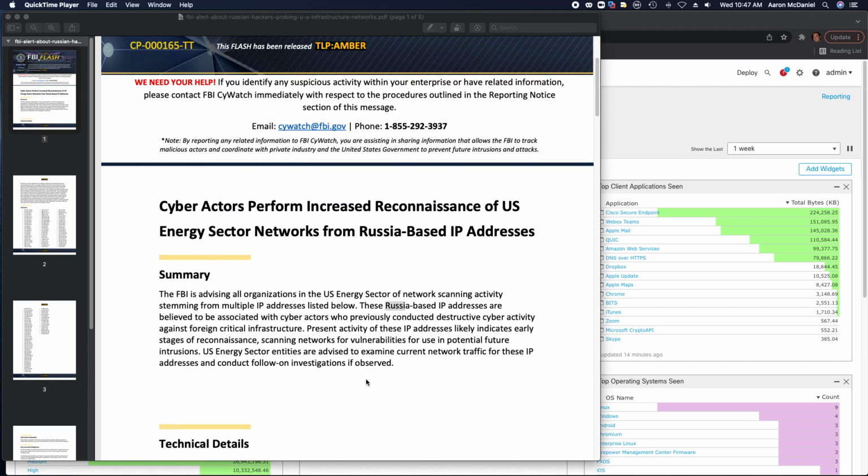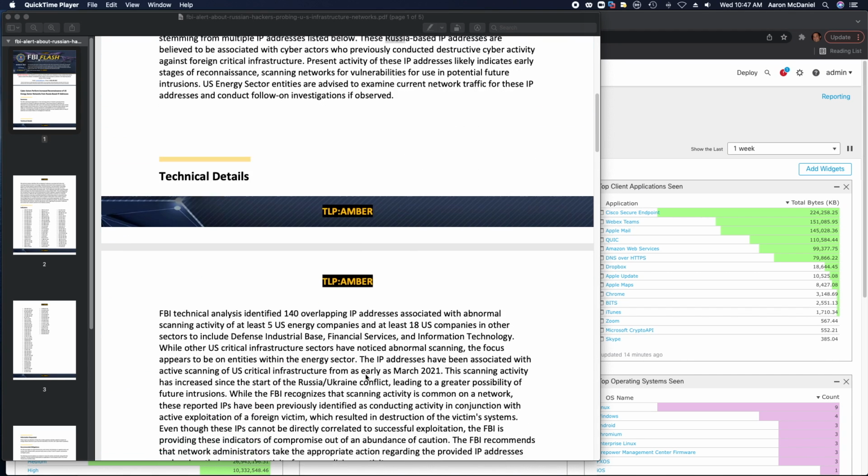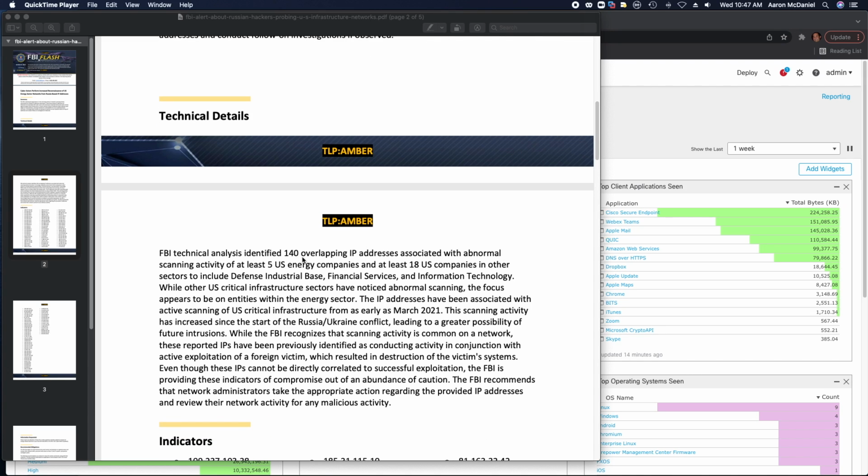It goes through and gives a summary, but it talks about basically 140 overlapping IPs that are targeting 5 specific U.S. energy companies and 18 other companies in defense industry and financial services and IT across the United States. And I actually think this 5 U.S. energy, oil and gas companies is much higher from just information that I've gotten.